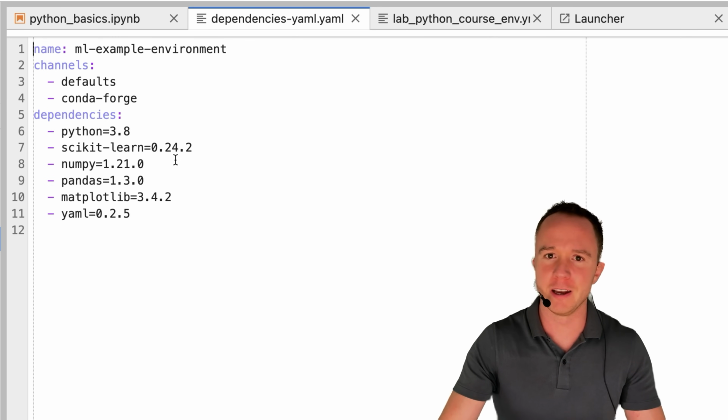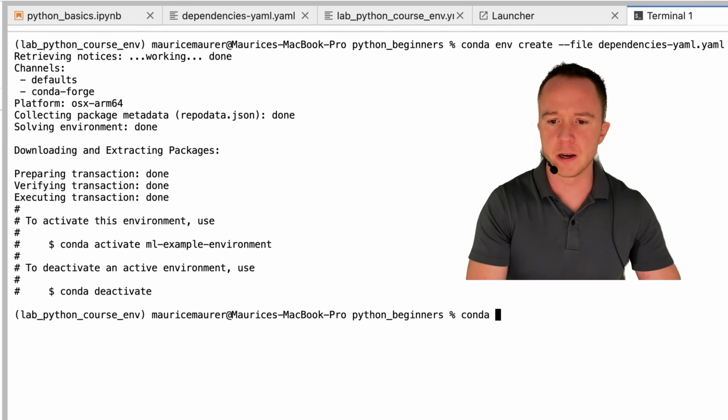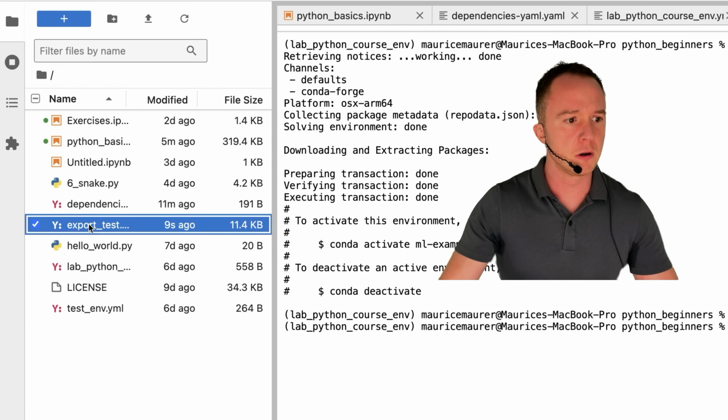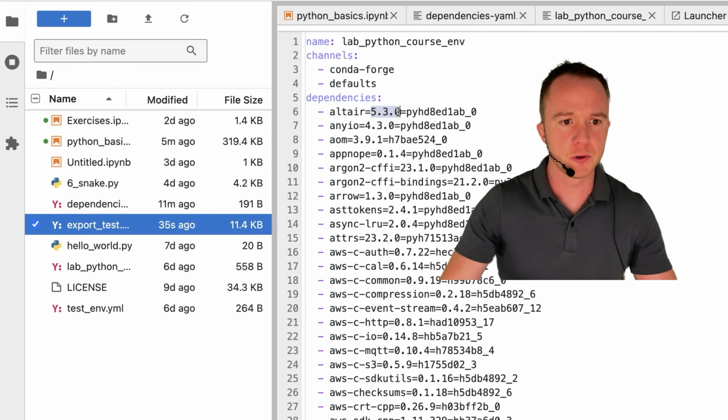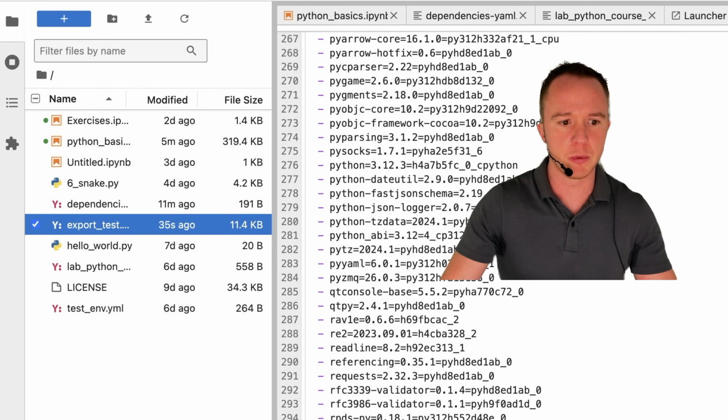You don't have to do that by hand, because that would be quite tedious. But you can open a terminal, and for the environment that is active, you write conda env export to some file name. Let's just call it export test.yml. That will create a new file here. And when you open that, you see you get the version numbers, but also a lot more libraries than what we initially had in our lab Python course environment.